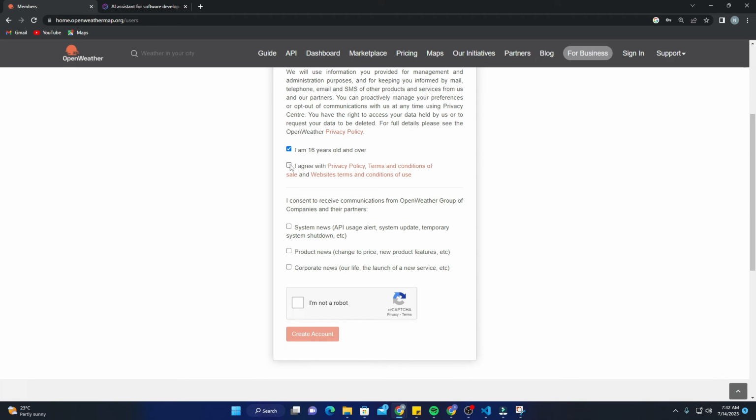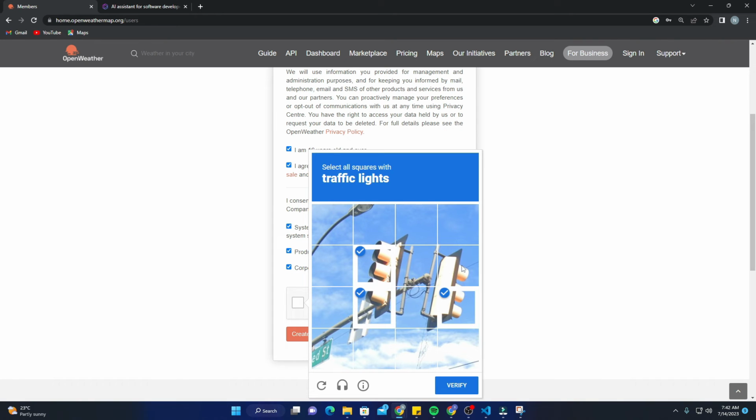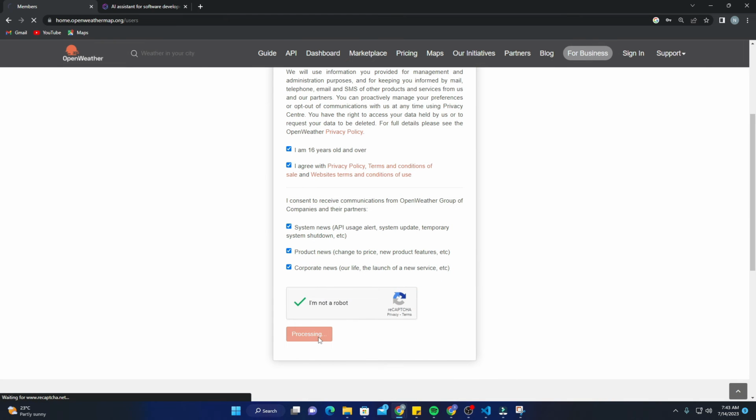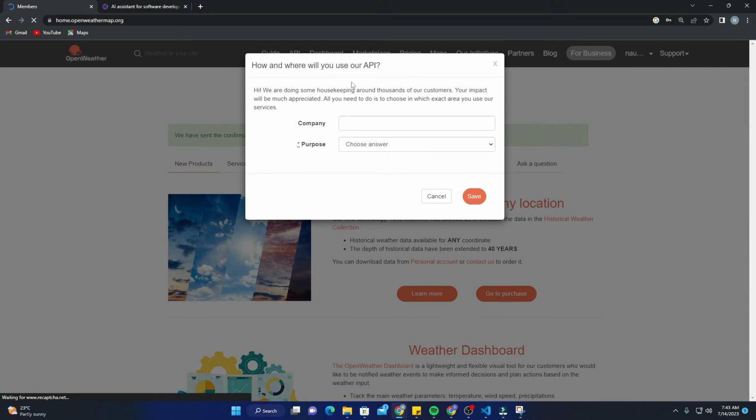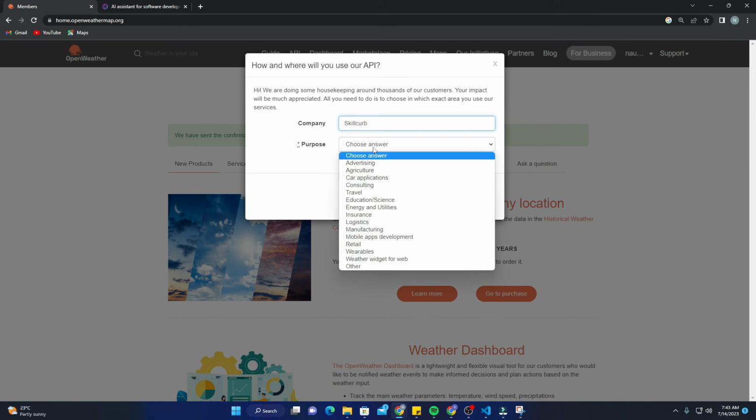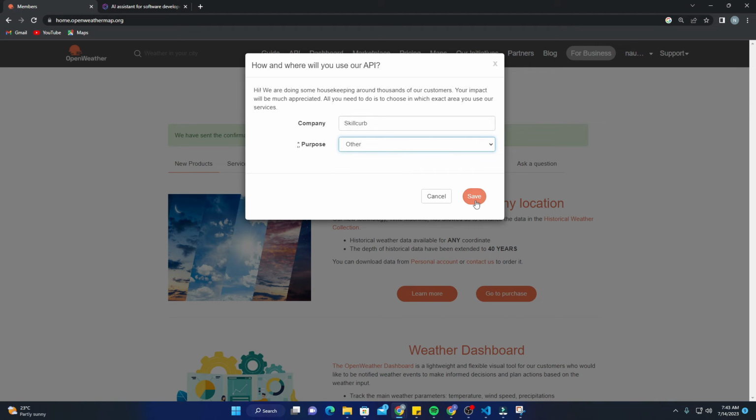I think that's fine now. Yeah, traffic lights. I don't like these things actually. Okay, so create account. Yeah, and it says how and where will you use your API. Okay, so company, I'll say skill curve, and purpose is actually, I'll just choose other, and I'll just save.